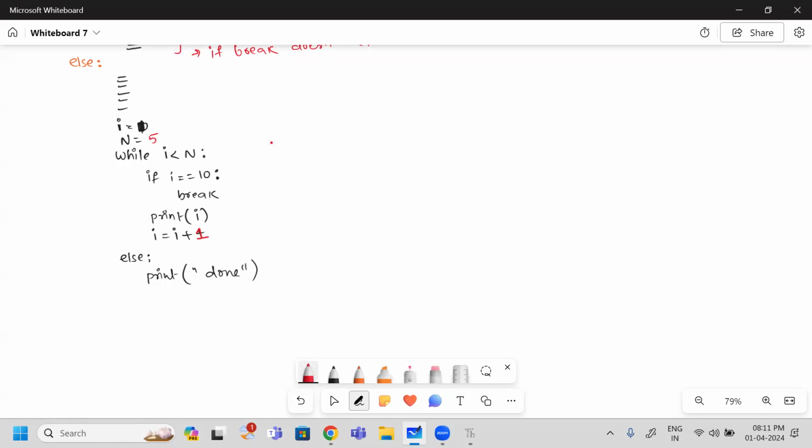If n value is 5, then within this iteration, I never becomes 10. So if it does not reach 10, break cannot execute. If a break cannot execute, else can execute.